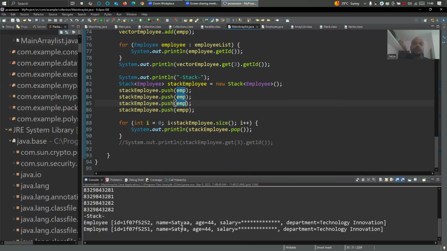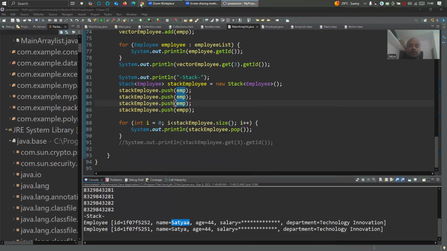Here we are getting one Satya and another Satya. Only two objects got pushed into this stack, whereas we are trying to push so many objects, right? So always use push and pop operations in case of this.